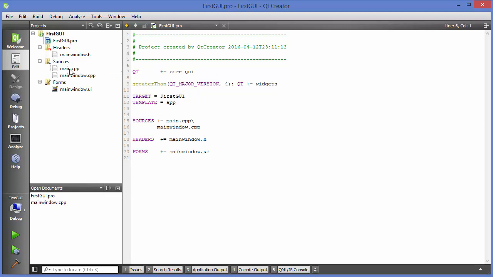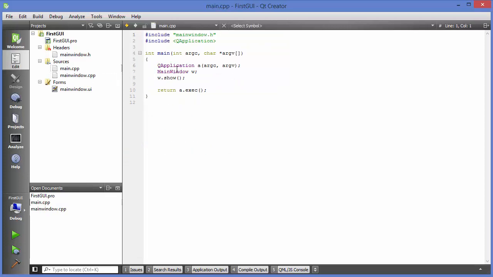Now let's go to our main.cpp here, and we can see that it has this main method or function here, and it's creating the object of QApplication, which I have explained to you in the last video, right? And it's returning this a.exec, which is the object of QApplication, right? And whatever you write in between these two lines of code will be executed as your GUI, for example, right?